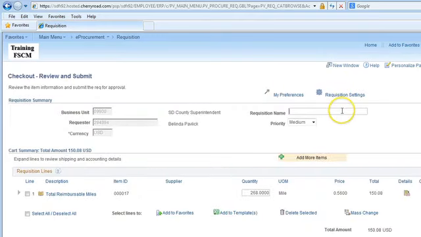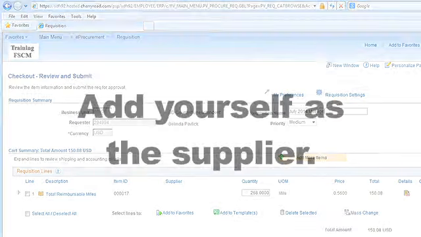Now let's complete the requisition and attach your PDF. In the Requisition Summary area, in the Requisition Name field, type month, year, mileage. For example, July 2014 mileage. Notice that this has a 30-character limit.